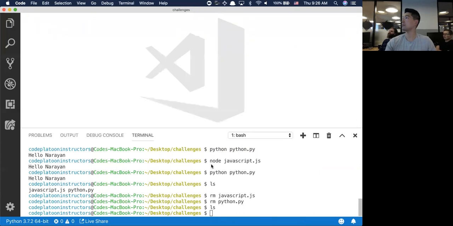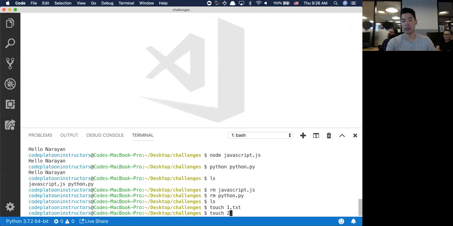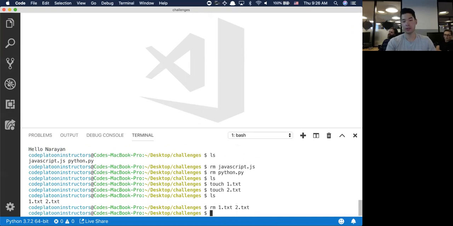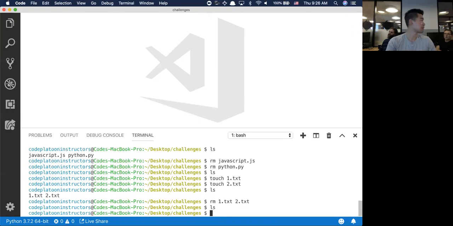Did you put both of those on the same line as you did with the other ones? Good question. The question was, can I delete 2 at once? Let's find out. So touch 1.txt, touch 2.txt. I created 2 files, 1.txt and 2.txt, and I'm going to remove both. You can do both. Cool.